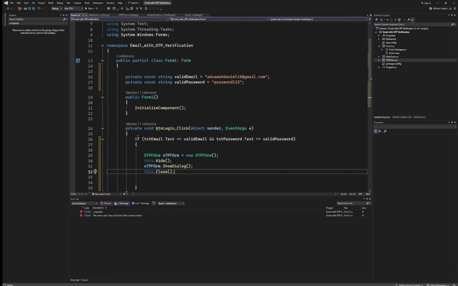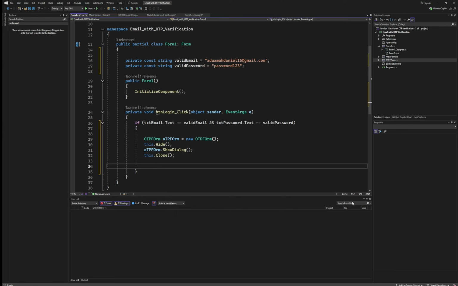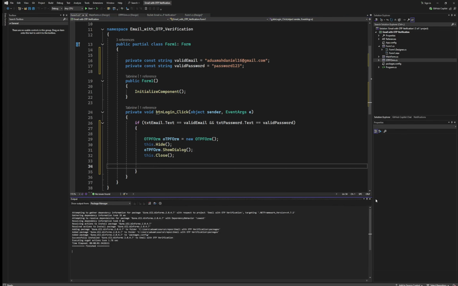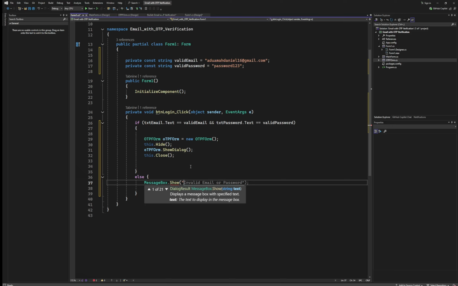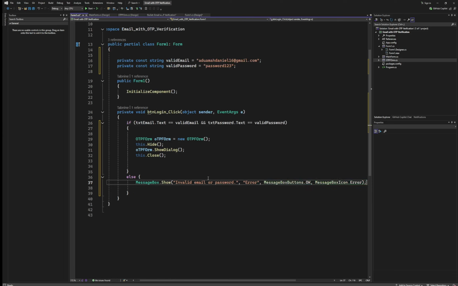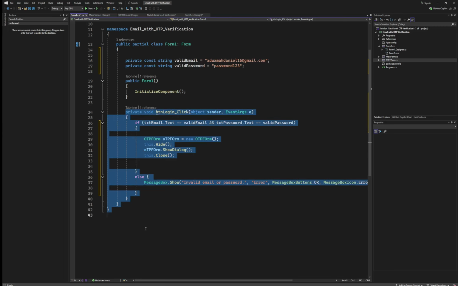Perfect. Now, if that shouldn't be the case, then it means there is a problem. So in that case, we add an else block here and show a message box. We say message box dot show with the message invalid email or password, and then we add an error icon, maybe something like this. That should be good.